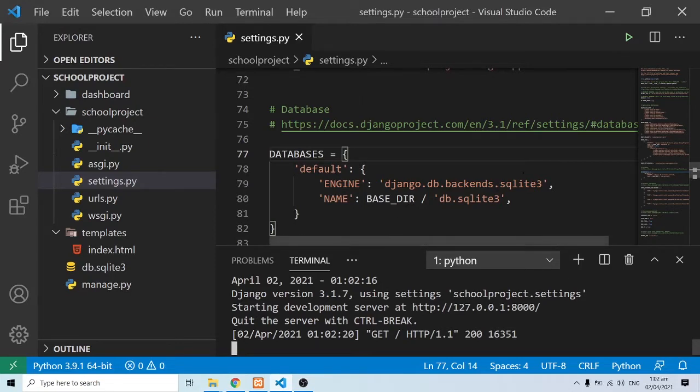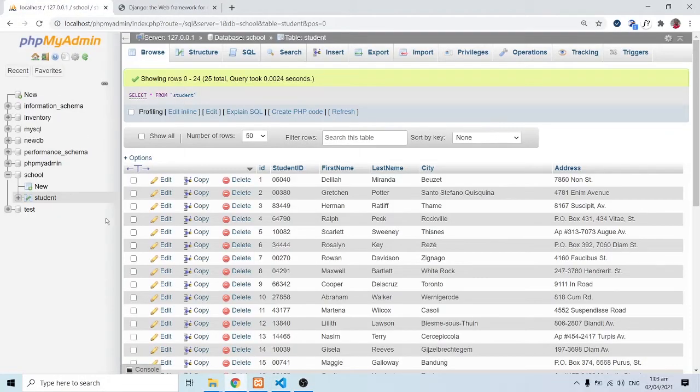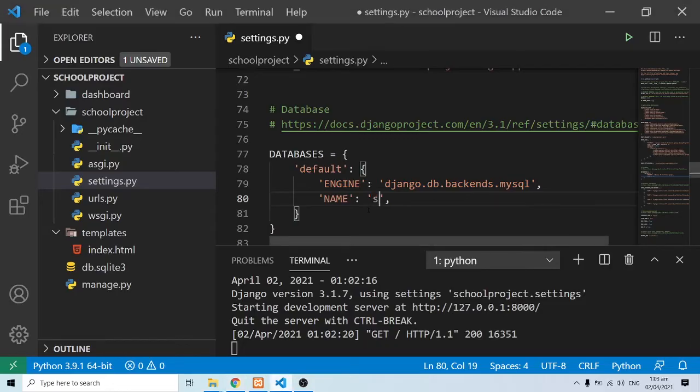So now what we want to do is, first of all, change the database settings over here. We want to use MySQL. So in order to use MySQL, we need to change some parameters in here. The first thing we are going to change is the engine. So instead of SQLite3, we are going to say MySQL for the engine. So we are saying django.db.backends.mysql. Then for the name, this is going to be the name of the database, and as we have it here, the name of the database is school. So I'm going to type in school over here.